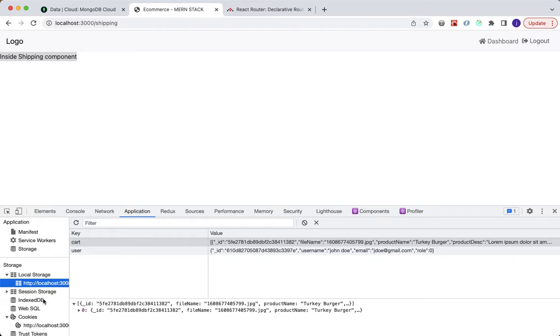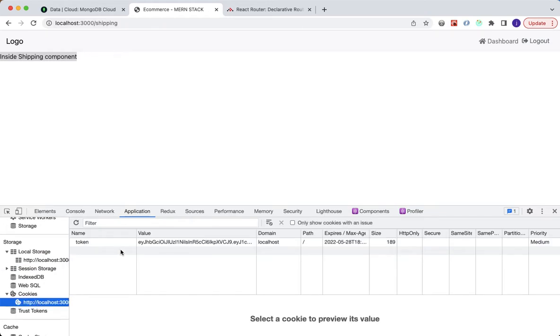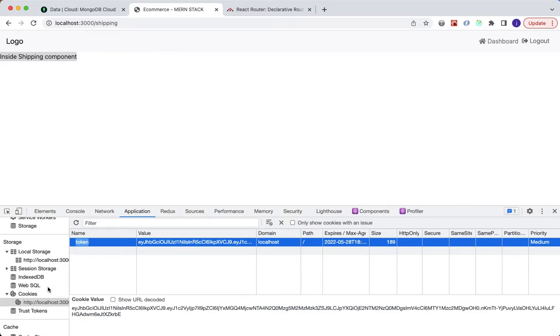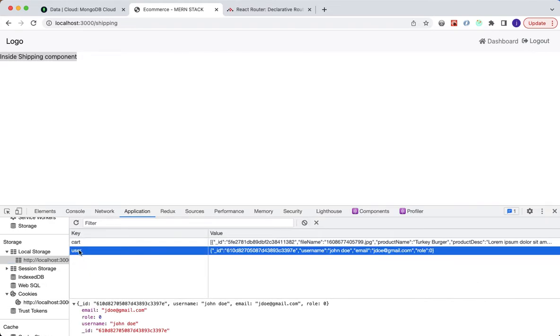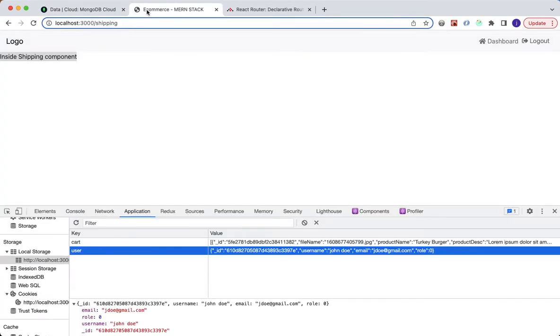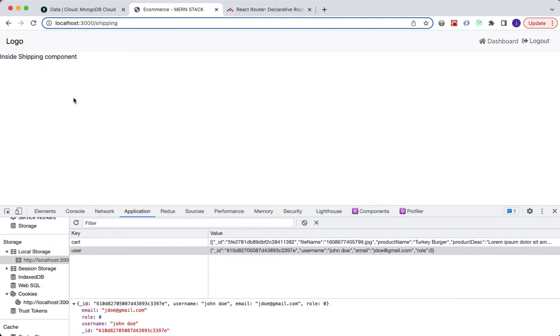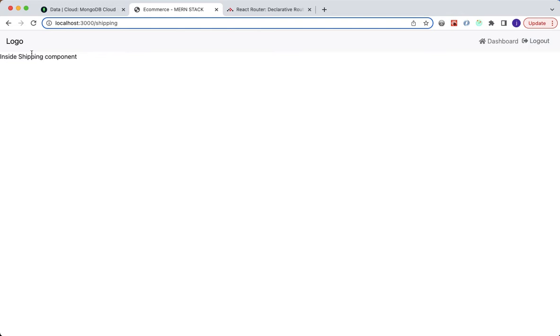Let me show you that they are indeed authenticated. We can verify that by checking the cookie. So the cookie, you see we get the token and then the value, and then the local storage, you have the user right here. All right, let me close this console. Okay, so we are currently in the shipping component, but you can see there's something off in our navigation. All we have is the dashboard and logout, but we don't have the home, the shop, or the cart link anymore here.